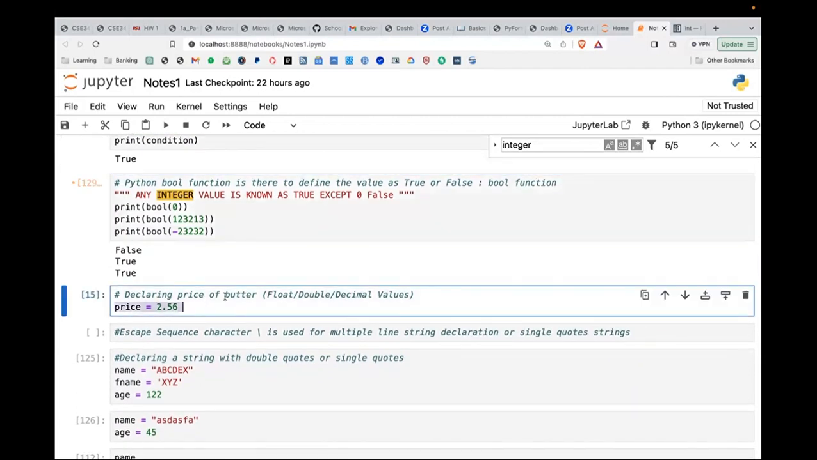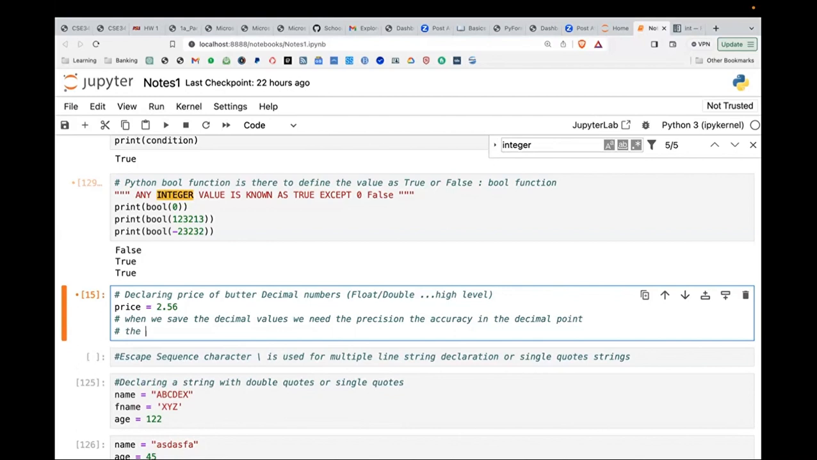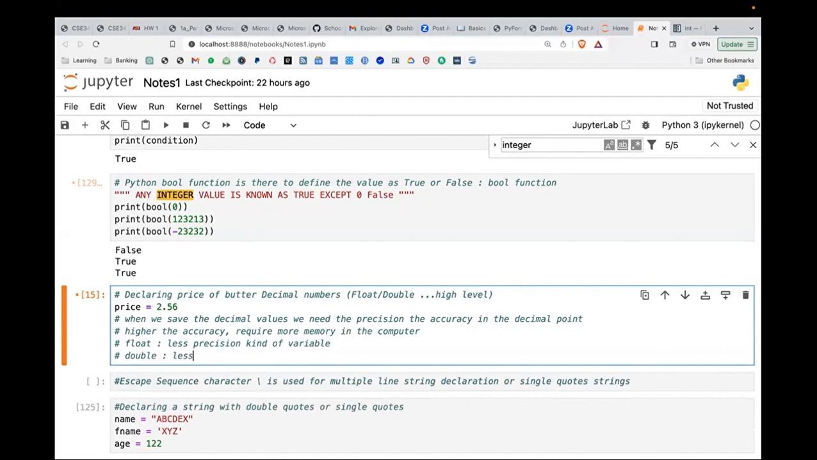Another kind of variable is decimal numbers, which you can call float or double. This is according to the high level language. You will be asking what the float and double are. When we save decimal values, we need the precision bit. Precision means the accuracy in the decimal point. The higher the accuracy, the more memory it requires in the computer. So for that reason, float is a less precision kind of variable, and double is high precision. These are the two variables which are there. This is called the high precision.